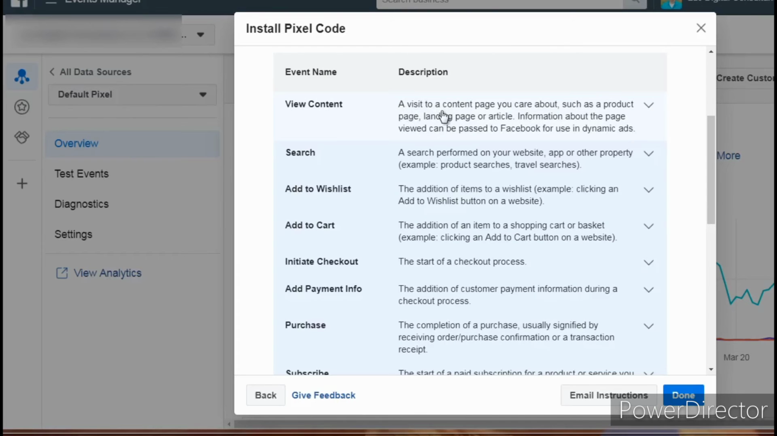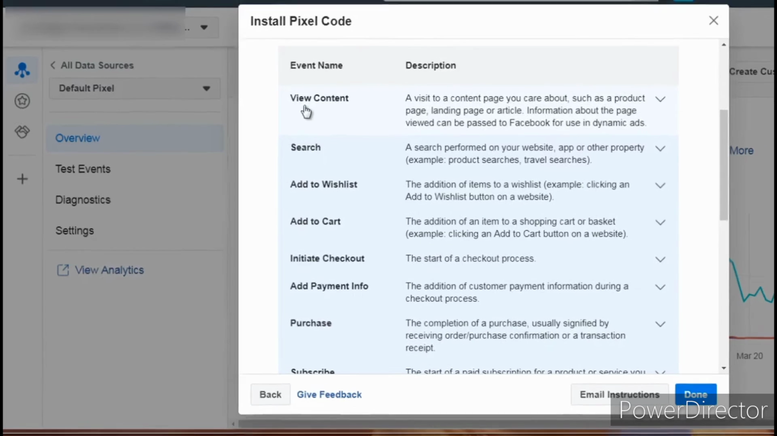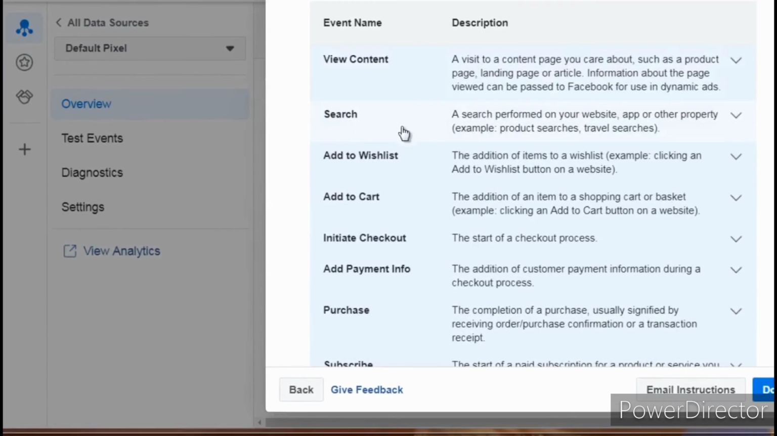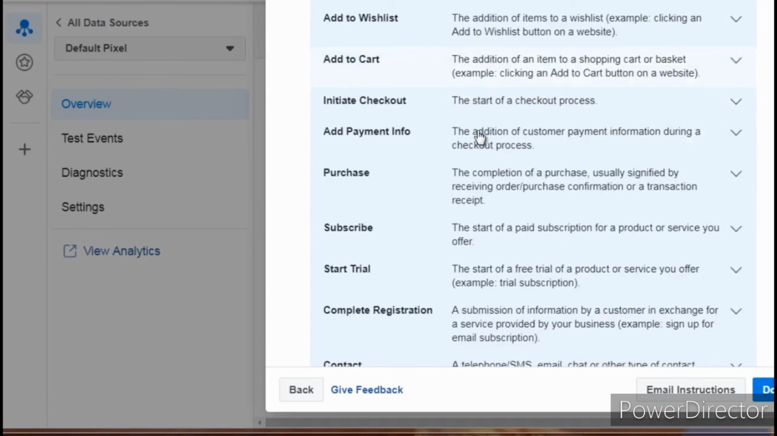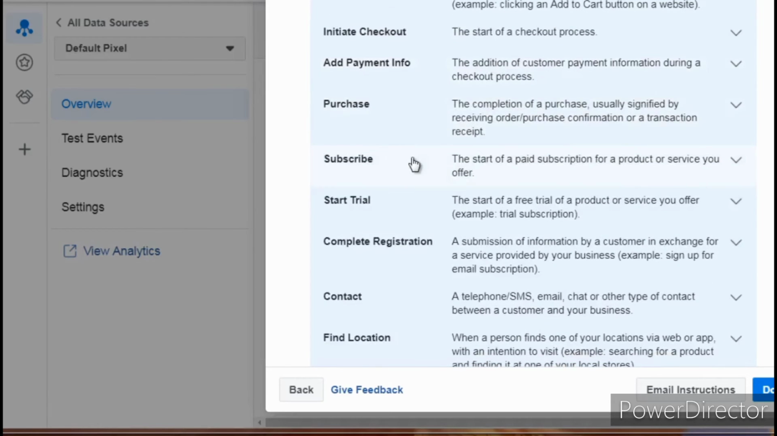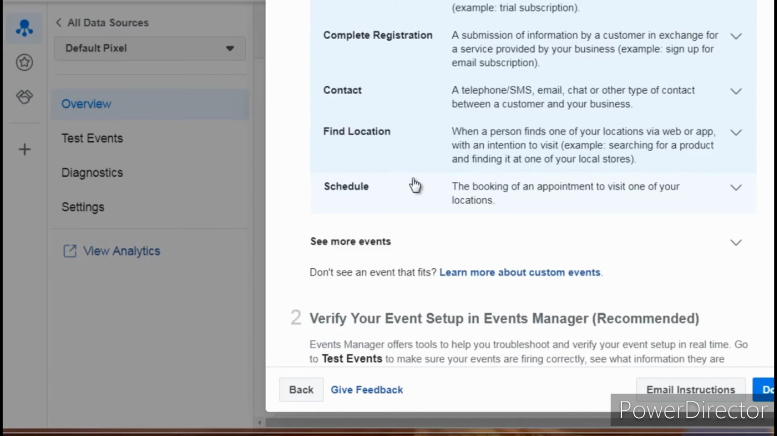This happens when a visit to a content page you care about, such as a product page, a landing page, or an article. So this would be kind of the initial landing page. Then we have the search, we have add to wish lists, we have add to cart, we have initiate checkout, we have add payment info, purchase, subscribe, start trial, and more.